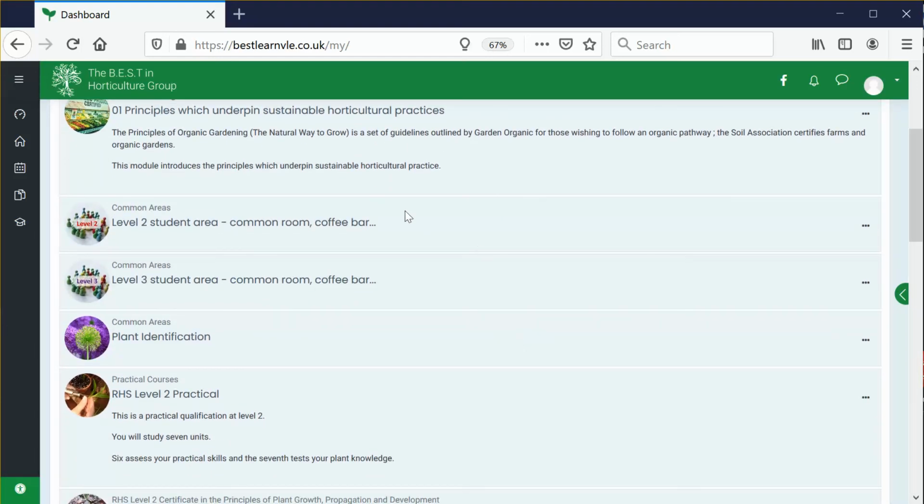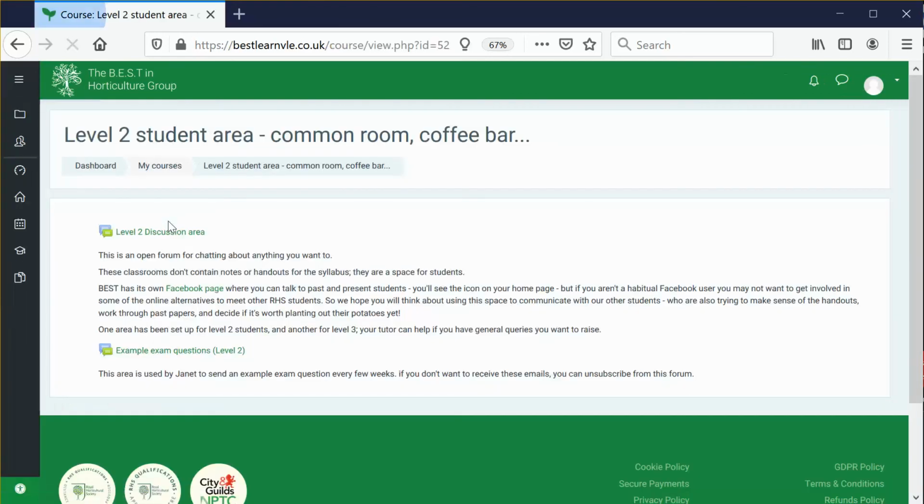As well as the actual teaching units, you should have access to either a level 2 or a level 3 student area. In those areas, there is a discussion forum where you can have conversations with other people who are on a level 2 course similar to yourself. Then there's another area for, for example, exam questions, and this is what Janet will use. Every couple of weeks she'll post an example question and it will send an email to you. If you don't want to receive those emails, you can go into that area and unsubscribe from that particular forum. So you can choose which emails you get and which ones you don't. It's entirely up to you.